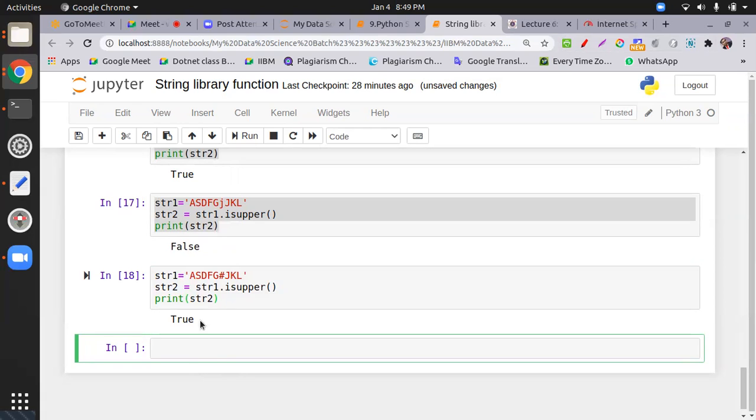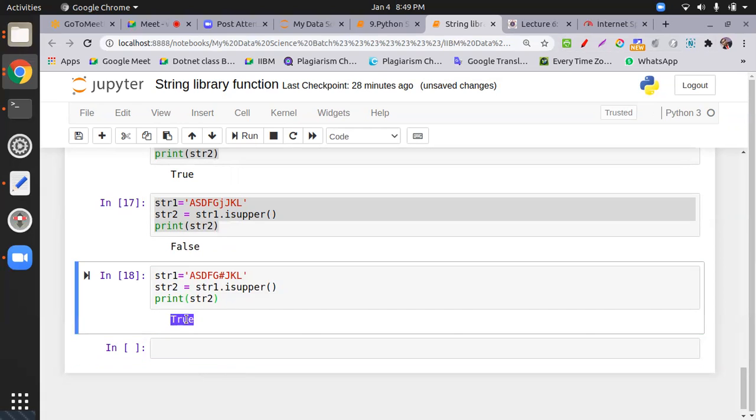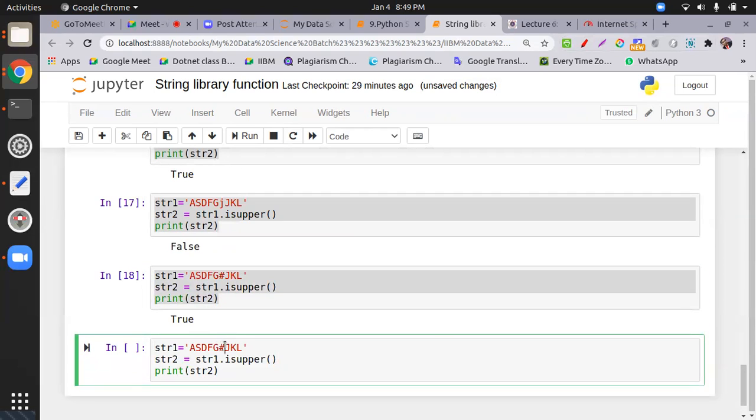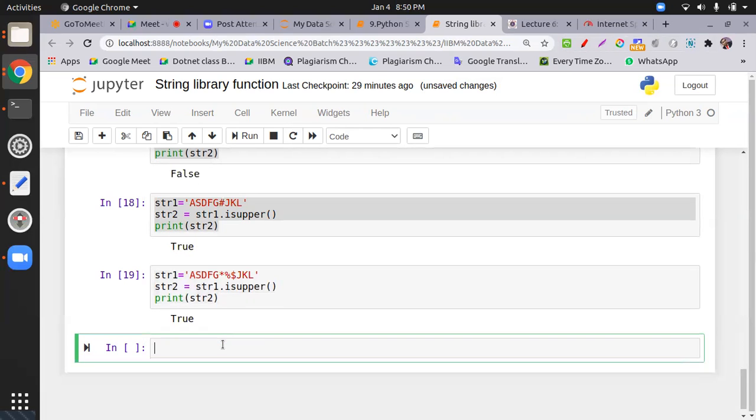Where is it giving false, and where is it giving true? Because it is just checking lower and upper, nothing to do with special characters. So you have to manually keep this in mind. If you put any special character inside this, lower and upper do not give it any weightage, so it turns true because it's just checking the case. All right. Keep this in mind.